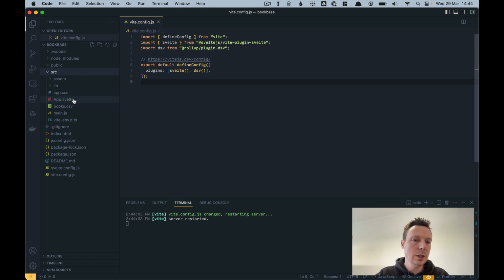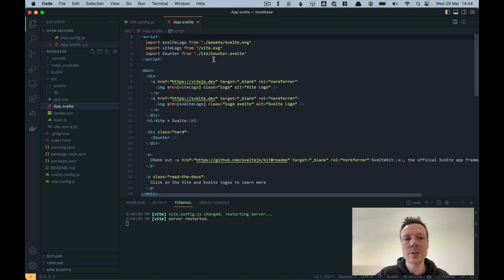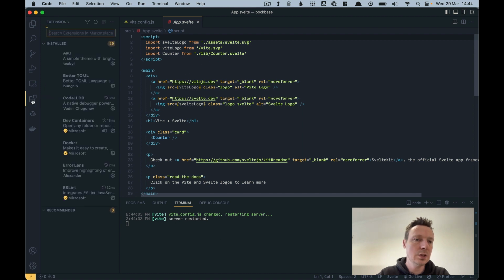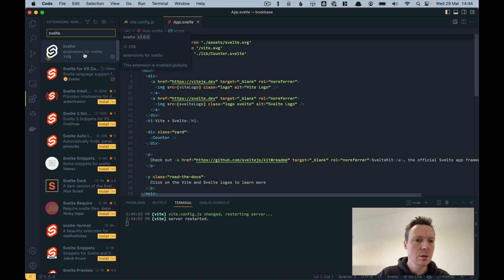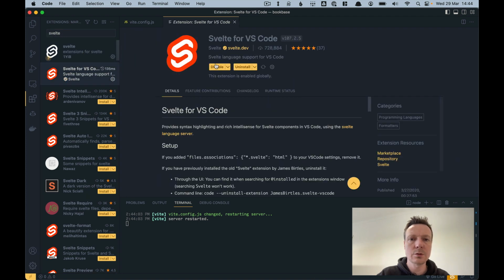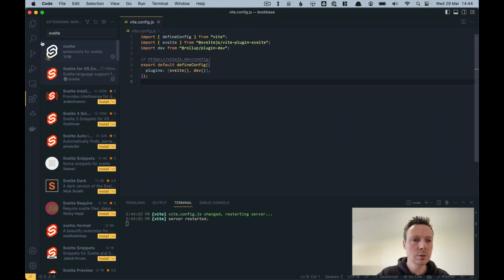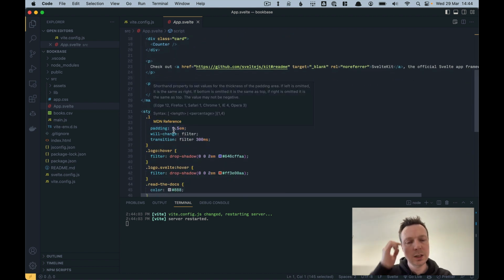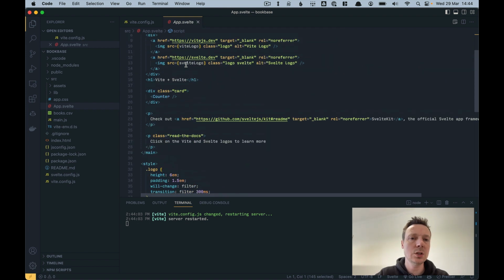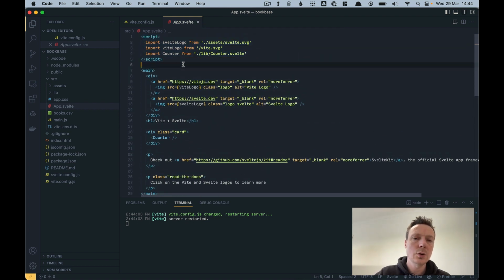Well, if we go look here at app.svelte, we basically see a basic Svelte page here. And if you don't see any colors, make sure that in the extensions here, you actually have the extension for Svelte installed, which is, I think, just called Svelte. Yeah. This one, I think, Svelte for VS Code. And that will nicely syntax color all the pages so they look better. What you can see here is that there's this little script tag here, there's the main tag, and then there's style here.